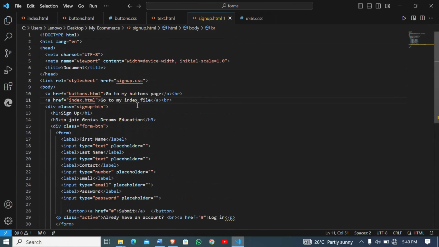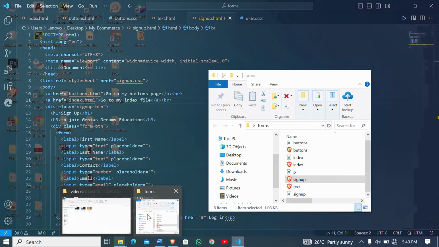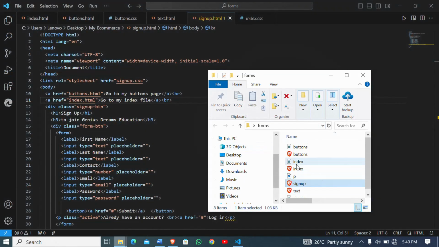But one thing I didn't talk about is before you can move from one page to another, you have to make sure that all your files are within the same folder. That's one technique you have to look at. So you can see my buttons, my sign up, and my index file, they are all within the same folder. That's the forms folder.